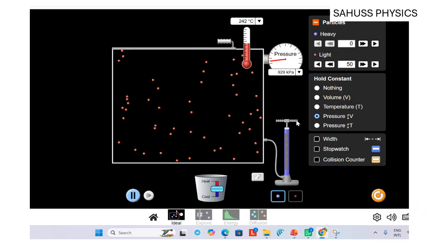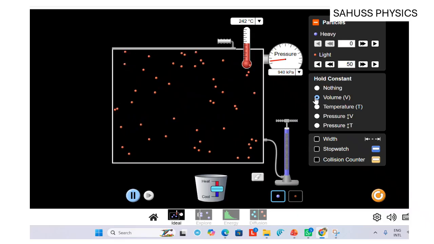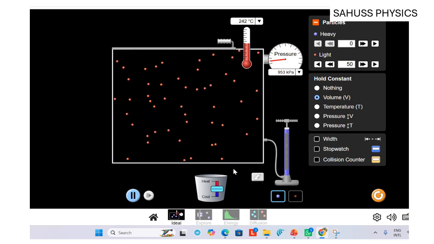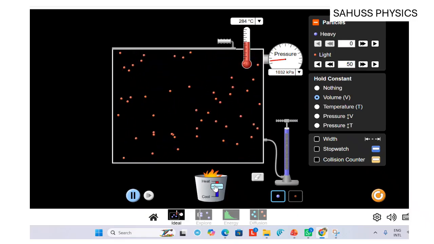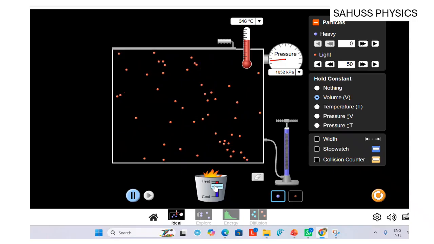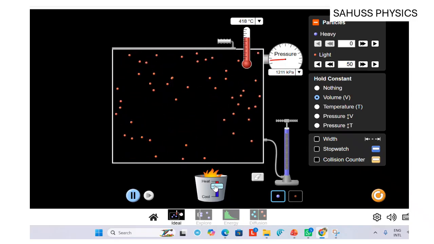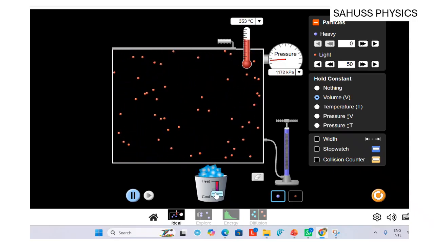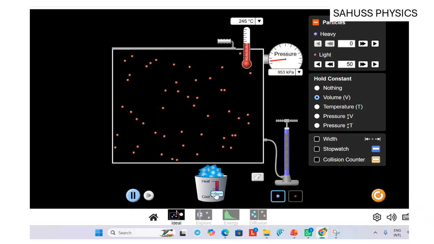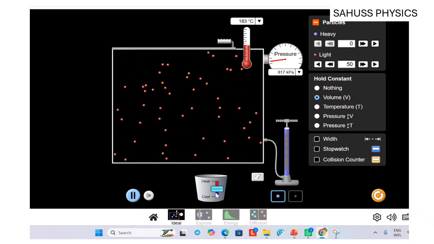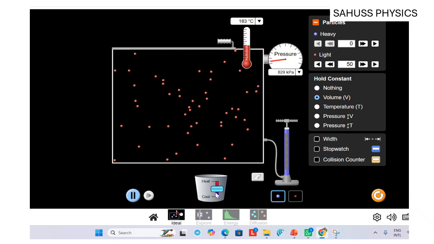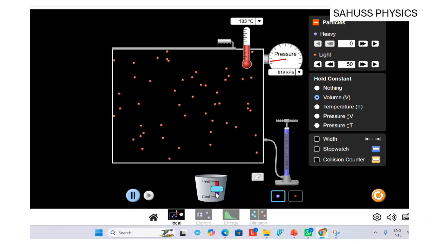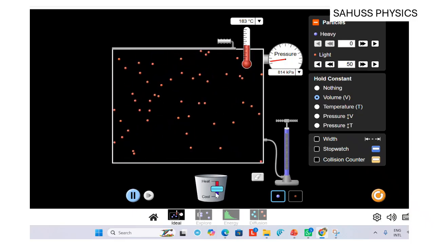Now let me keep volume constant. If I keep volume constant, look at the pressure here. If I increase fire, pressure will be increasing fast. If I attach ice, pressure will be decreasing fast. That is why we can use pressure of a gas to determine temperature.